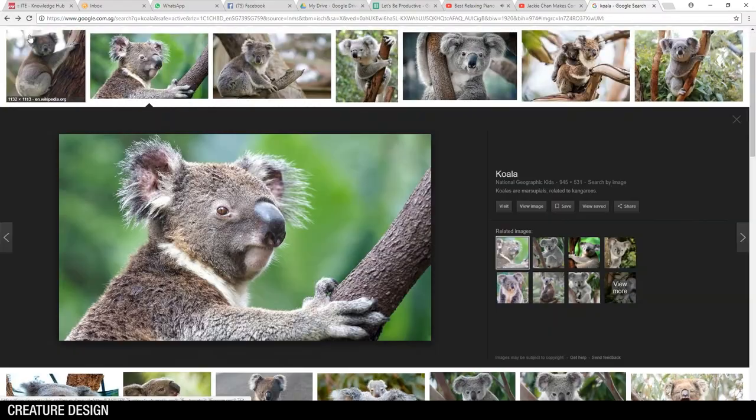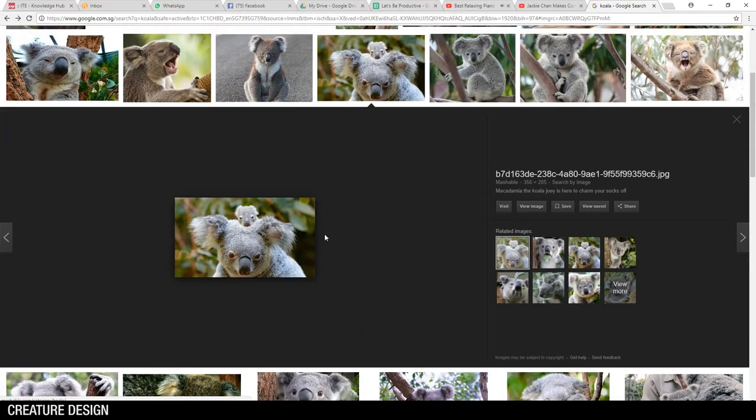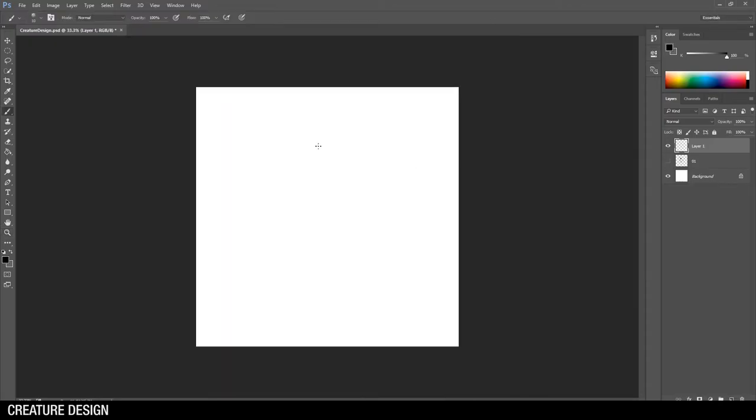Okay, so for the next thumbnail, I'm still sticking with the koala, but I wanted to do a cuter creature. I'm not saying that the first one isn't cute, but I want this to be really cute. Imagine this is like a level 1 creep you will encounter when you first venture out of your starting town in an RPG game. It's a creature so cute that you don't even want to kill it.